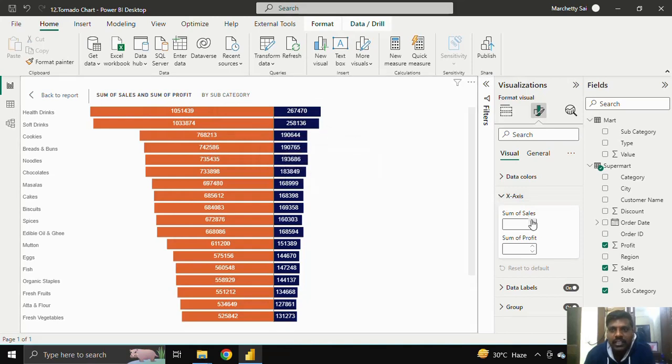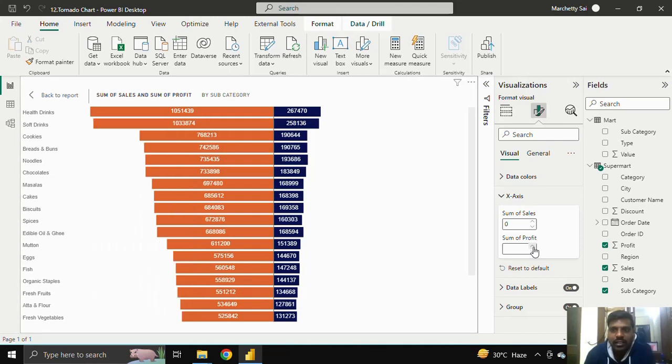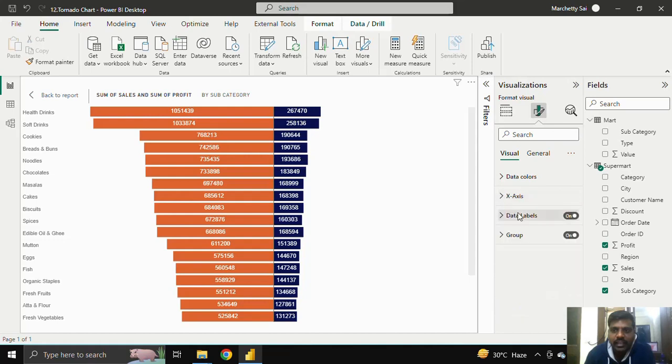And in the x-axis, suppose that I want to keep the bars within the same arrangement for sales. I could increase it to 1 so that it will be aligned horizontally in equivalent terms. Otherwise, you could keep it normal. Similarly, for profit, if you want to align, you could align it. This is the x-axis settings.